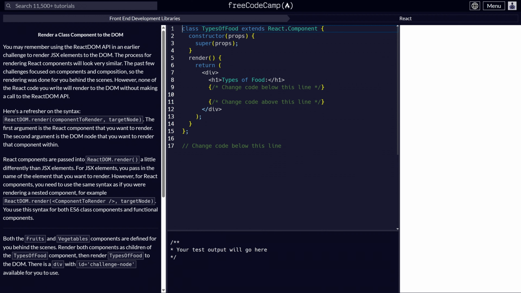React components are passed into render a little differently than JSX elements. That's confusing. Aren't React components JSX elements in a way? For JSX elements, you pass in the name of the element that you want to render. However, for React components, you need to use the same syntax as if you were rendering a nested component. Okay, I see what they're saying. So you will use the syntax for both ES6. This has actually caused errors for me before, so this is good that they're mentioning this.